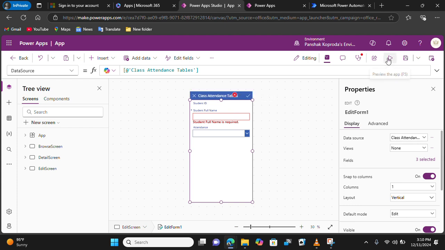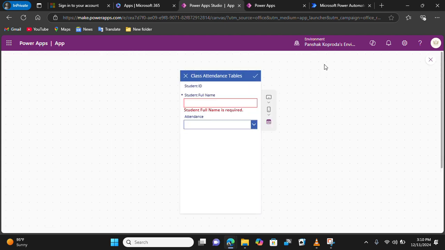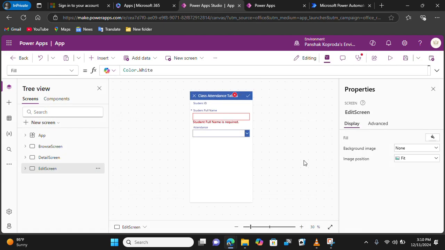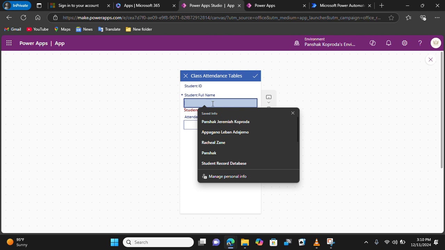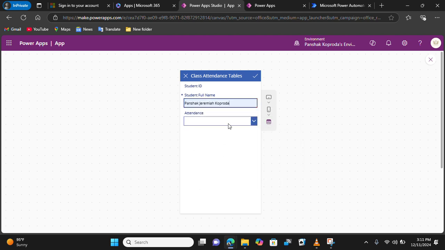It's now time to test it. Let's click on play. Now let's close this again so that we can start from the browse screen. Click the browse screen and then click on play. Then you click on the plus sign. Student full name. Student full name is Panchak Jeremiah Kopra. The attendance is yes, I attended class. Student ID is auto-generated, so it's going to be left away. Then click on submit. So once it's submitted, that brought me back here.